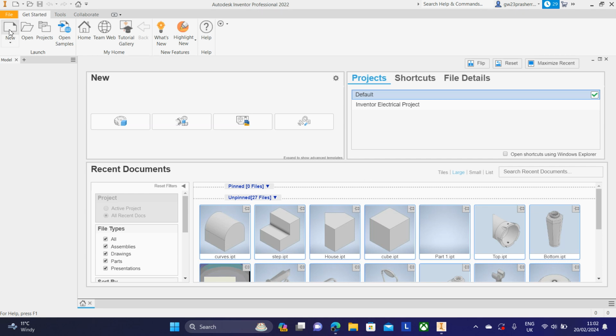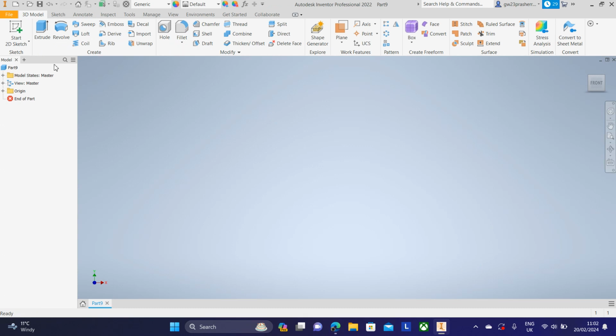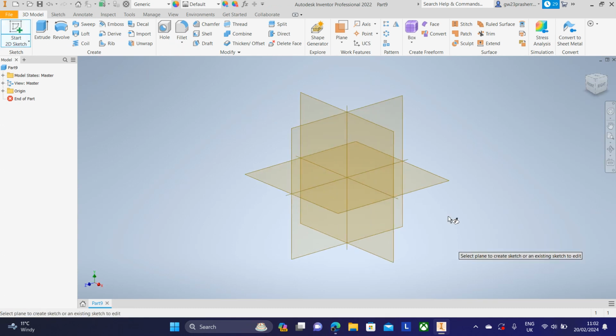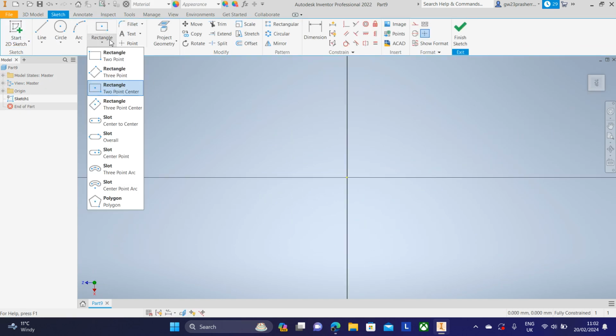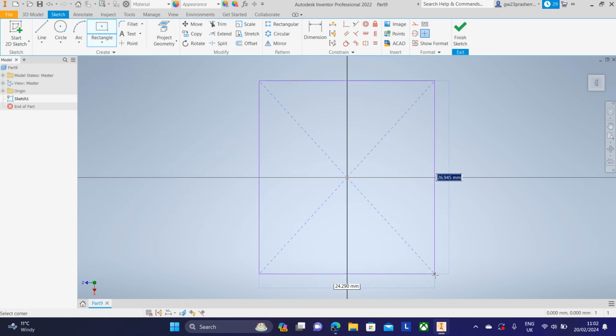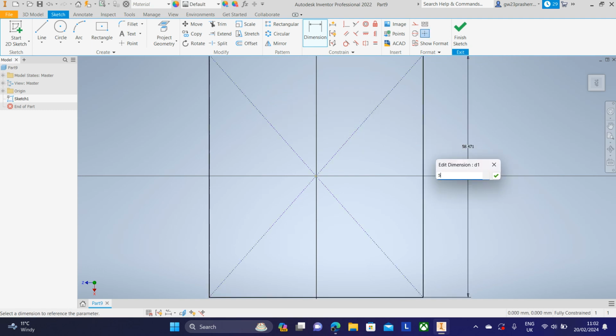So the first thing we're going to do is start off with sketching a square, making a cube. So click New, go to Metric, make sure we're on standard millimeters, and then press Create. We're then going to go up to Start a 2D Sketch, and I'm going to click the XZ plane. Once I've done that, I'm going to go to Rectangle, and I'm going to drop down to my 2-point center rectangle, and I'm going to draw a box. I'm then going to use the Dimension tool to dimension the top line to 50 and the side line to 50.